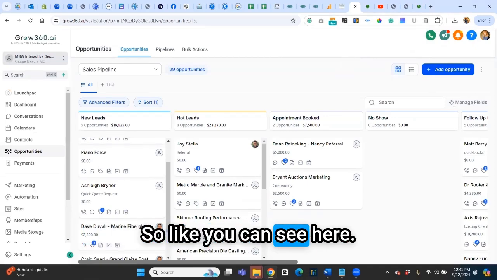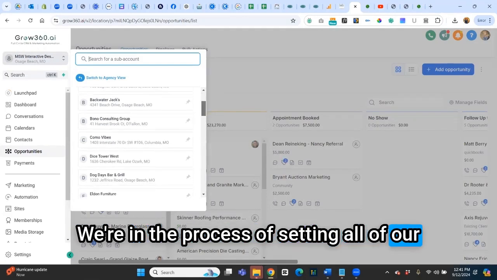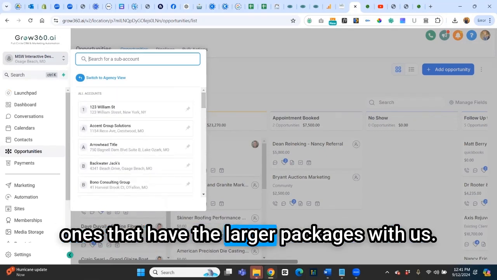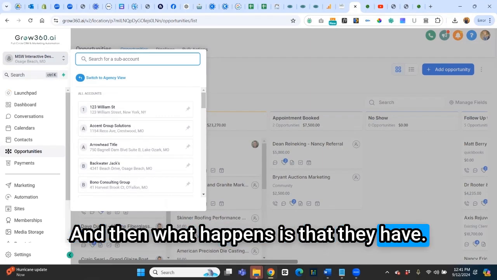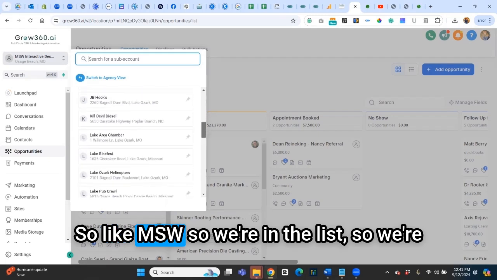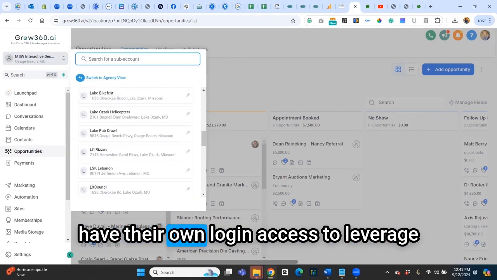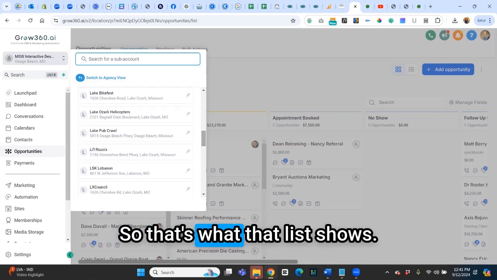price. So like you can see here, we're in the process of setting all of our existing bunch of clients up in here, the ones that have the larger packages with us. Yeah. And then what happens is that they have, so like MSW, so we're in the list. So we're using it as a client would. But they can all have their own login access to leverage this as a CRM for themselves as well. Right. So that's what that list shows.